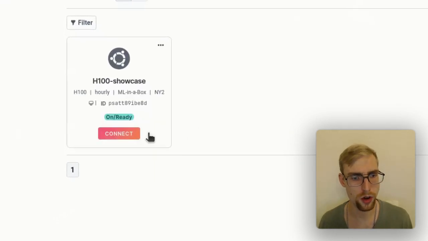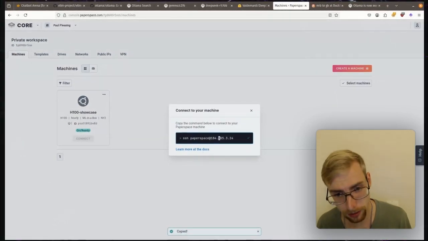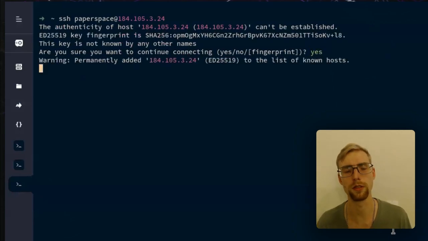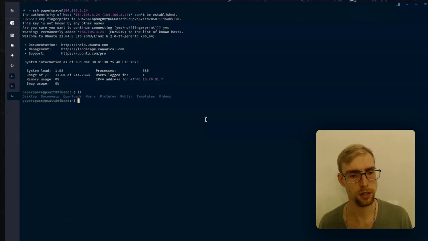Great, now it's ready. And if we click here on connect, we already have the command to connect directly to the instance. And the cool thing is if you put your SSH key on the platform, you're logged in immediately, and now you're here.